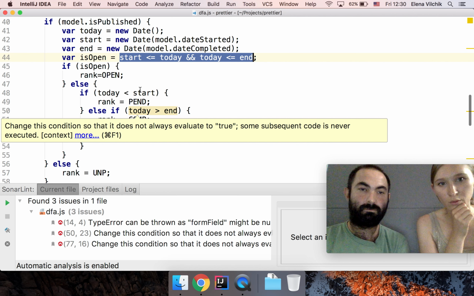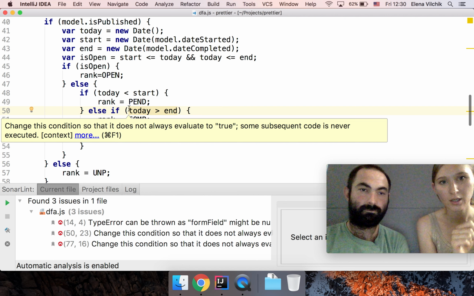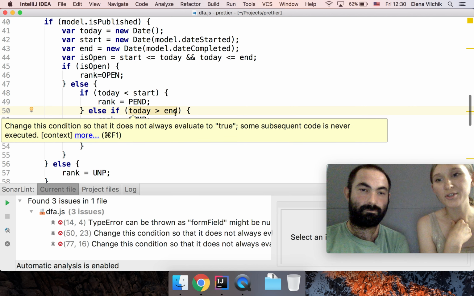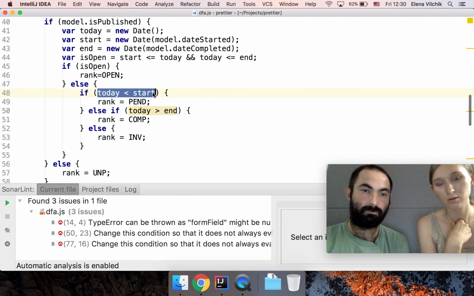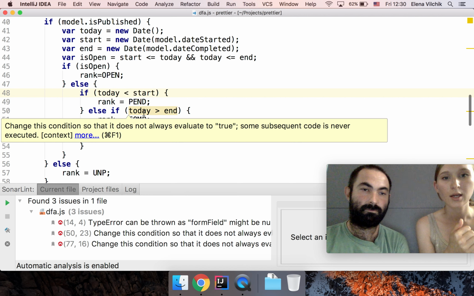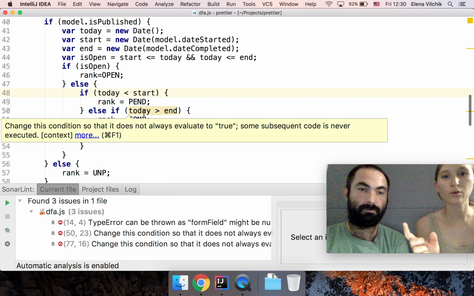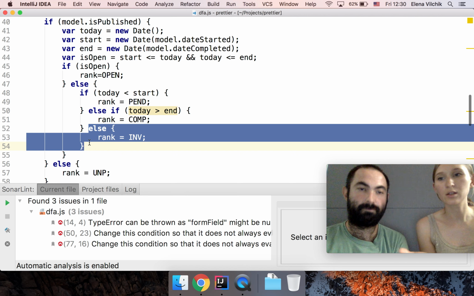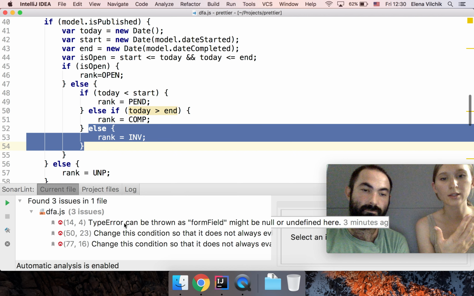We reach this line only when isOpen is false. That would mean we will reach it in two cases: either start is more than today, or today is more than end. Also, we will reach that line only if this one is false. And if this one is false, the first case disappears, and we know that the second one is the only possible option. So there is no point in checking that condition, and there is even an else clause. So that means that this else clause doesn't make any sense.